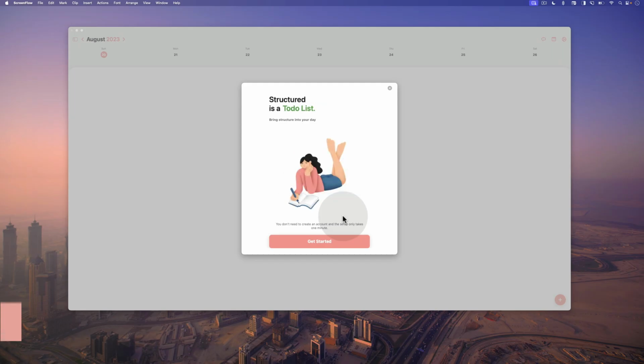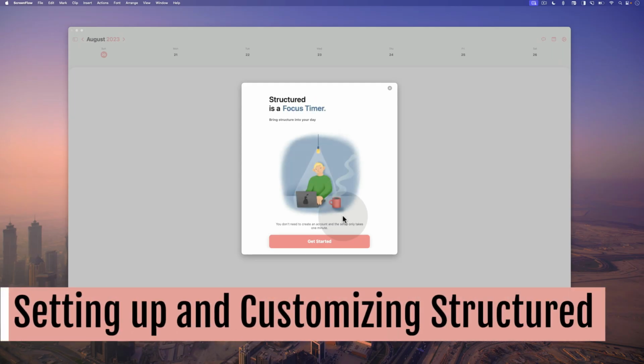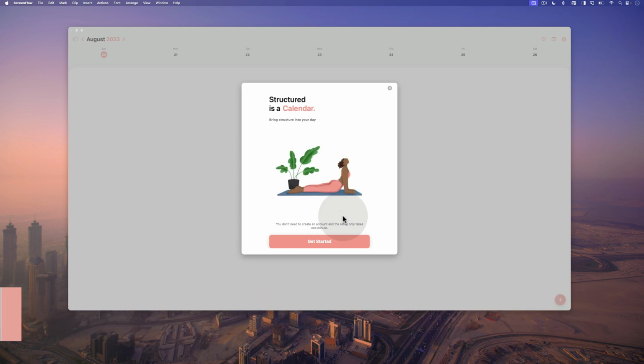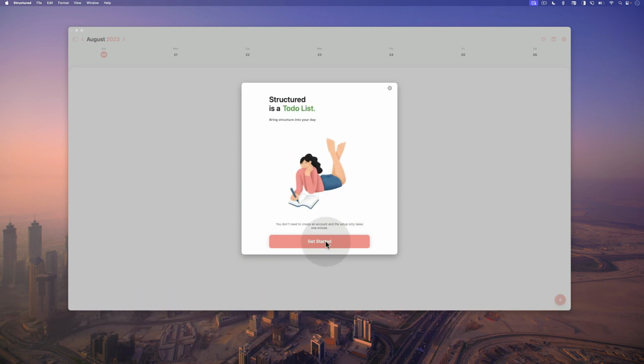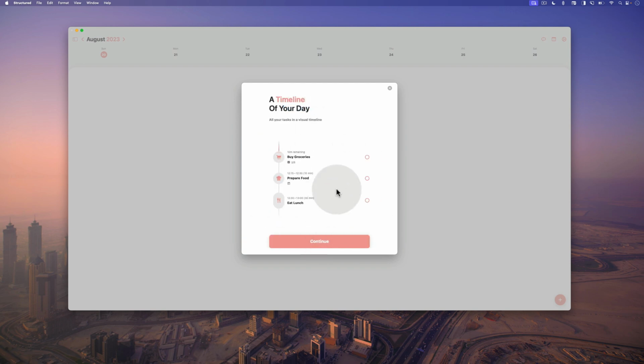When you launch the Structured app for the first time, this is what you will see. Click on the Get Started button. Now, click on Continue. Here, Structured will ask you your wake up and sleep time. This gives a start and end time to your day. If you want, you can add this or skip this. We will add this just to give our day a structure.